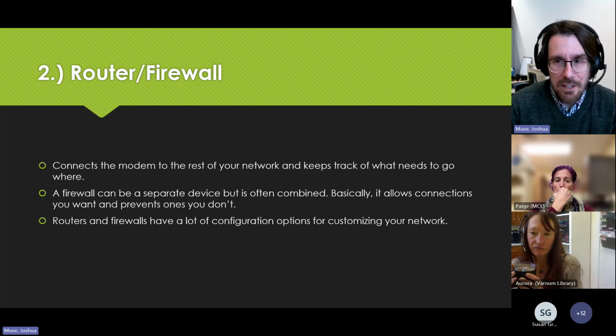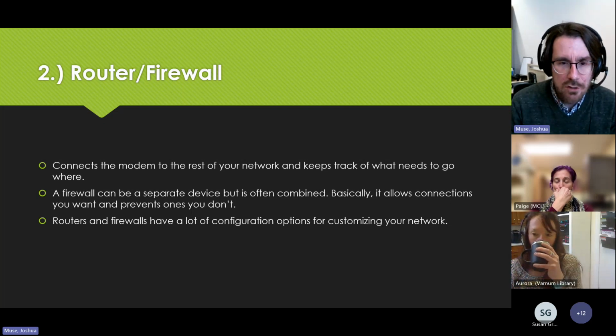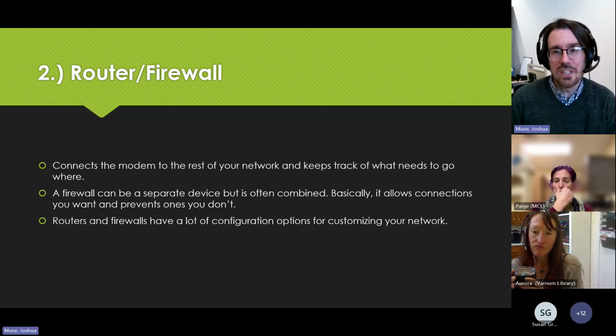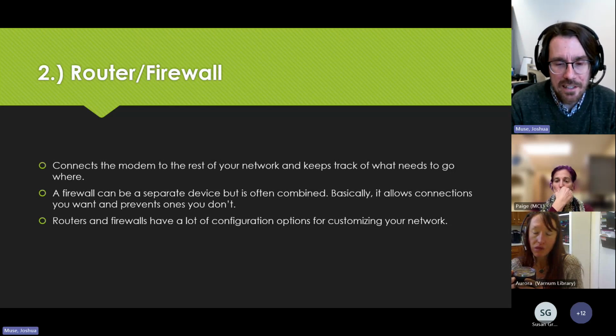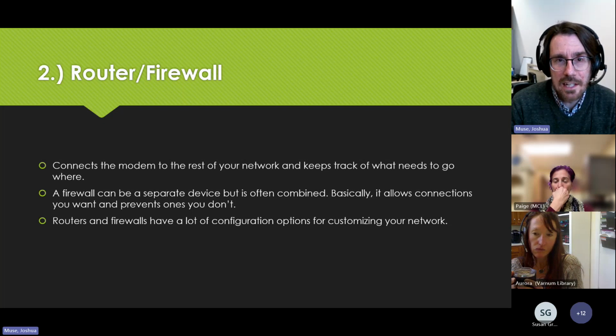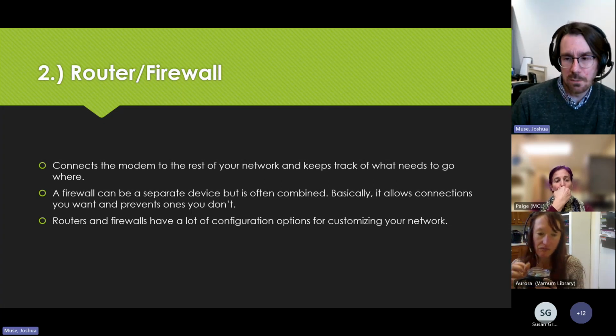Along those lines, routers and firewalls, as I implied, have a lot of configuration options for customizing your network. In many cases they will just work out of the box, but there are a lot of things you can do to specify how you want your network to function, how you want various devices to see or not see each other. Depending on the complexity and cost of your router, it can have a number of configuration options or a huge quantity of them. So it's easy to get into the weeds. The main point is that there are a lot of settings that you can change, or that someone you're working with can change, to change how it all works. All right. So that is basically routers. We're going to jump to the next one.